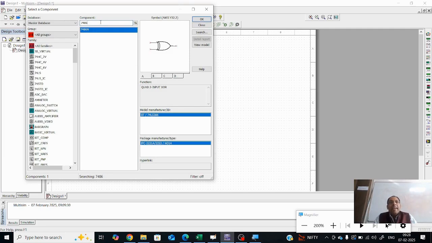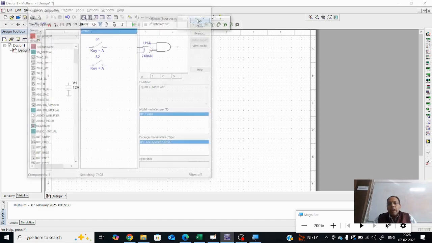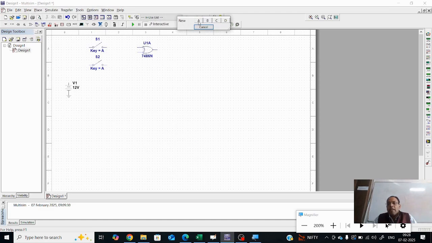Now next is the AND gate. The AND gate IC number is 7408. So click on OK. From here select A and keep it here and then cancel.